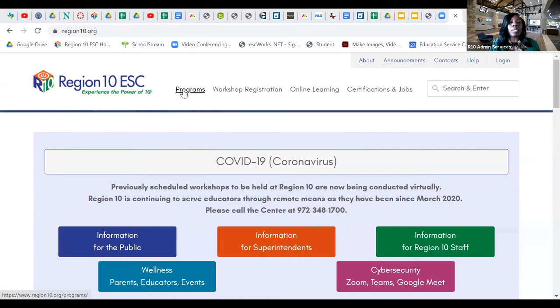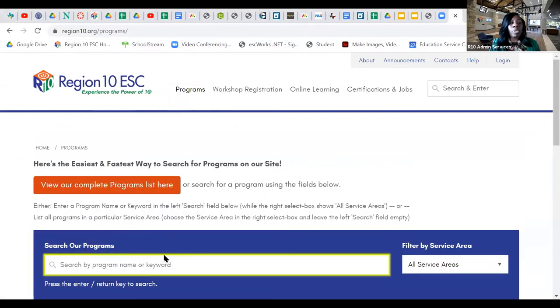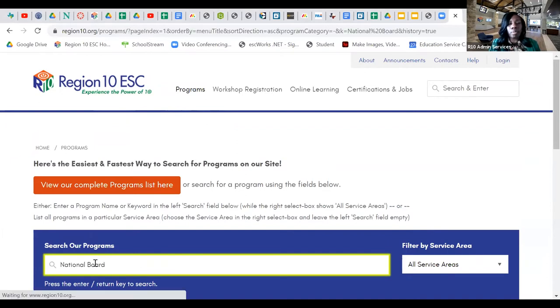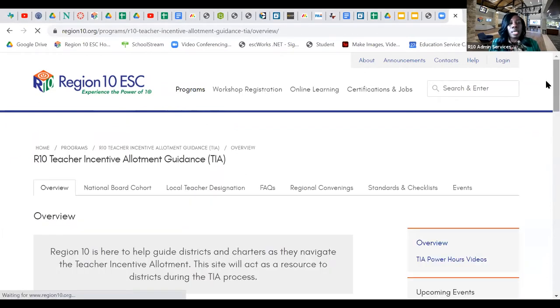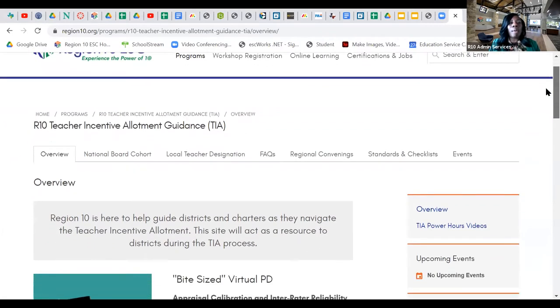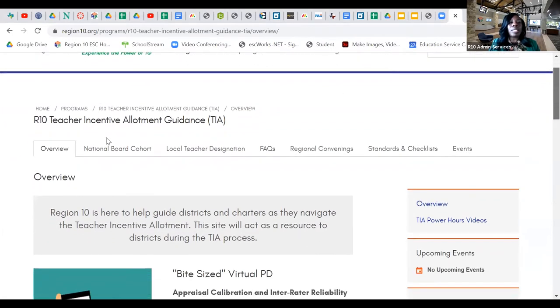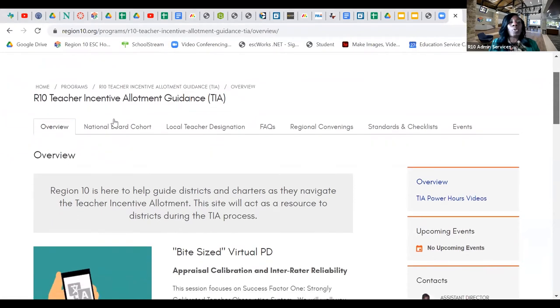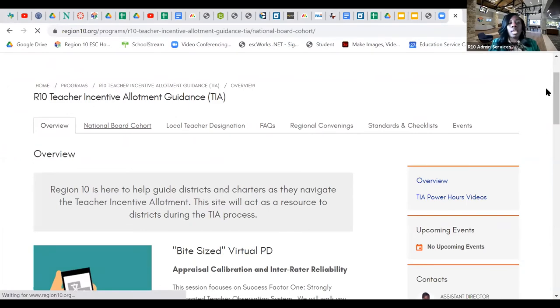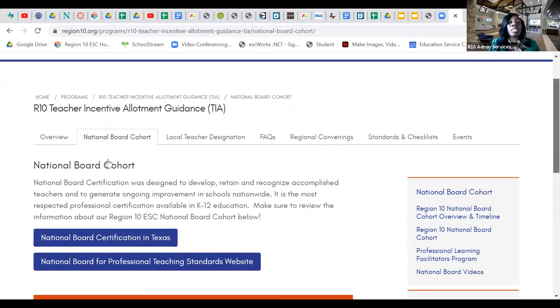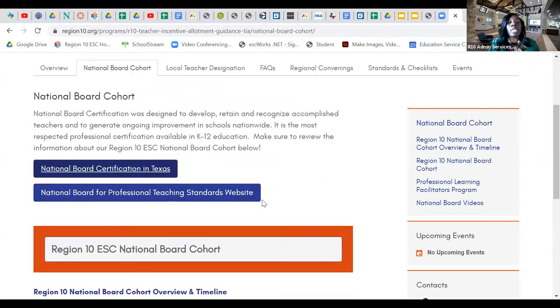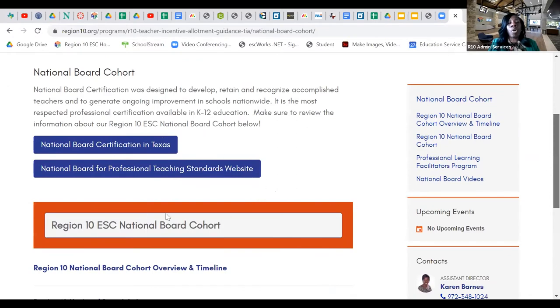You will go to programs. You will go to search our programs and you will type in national board, hit submit, and then it will take you to our teacher incentive allotment page. At the top, the second tab is national board cohort. You would select that. And here we have information about the teacher incentive allotment for the state of Texas, information that takes you to the National Board website, and then also the Region 10 National Board cohort.